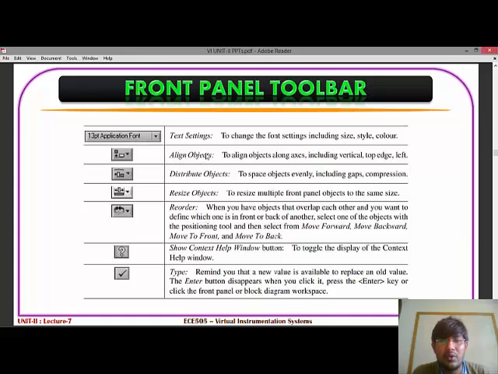This is the align objects button, to align objects along an axis, including vertical, horizontal, top edge, left edge, right edge, and so on. This is the distribute objects button, to space objects evenly, including gaps and compression. This button will show its function when we do our coding. Because our coding is graphical, we put many spaces in between different palettes, and all of these can be evenly distributed by this distribute objects button.